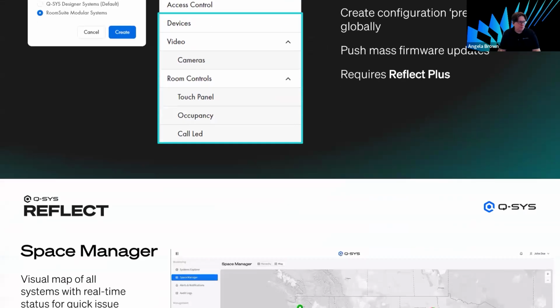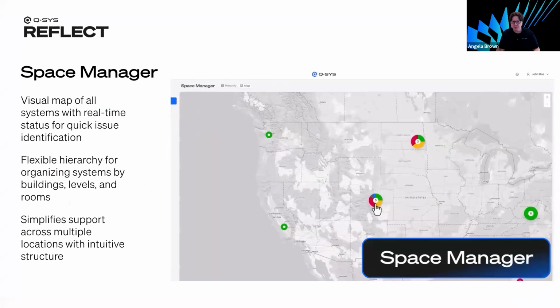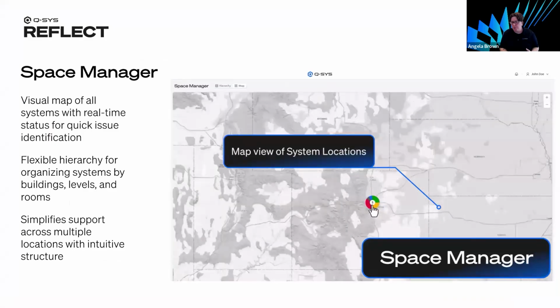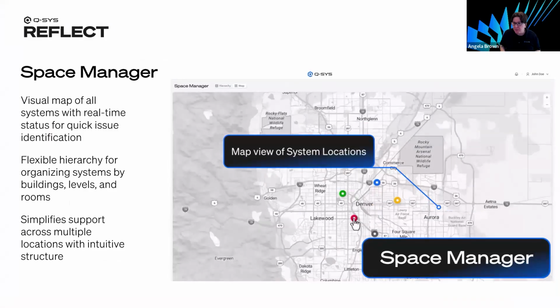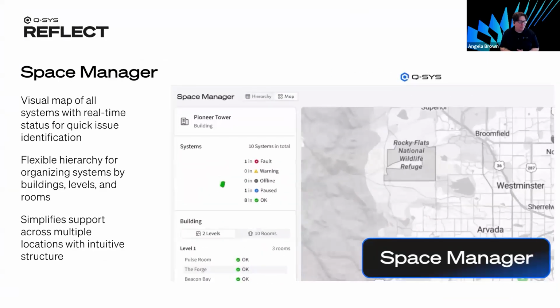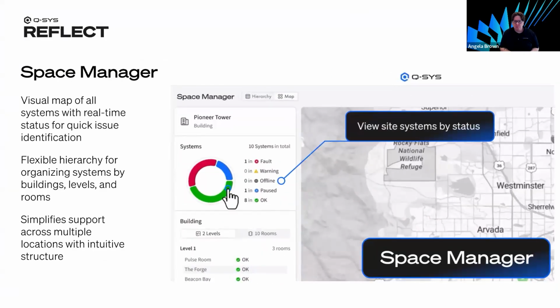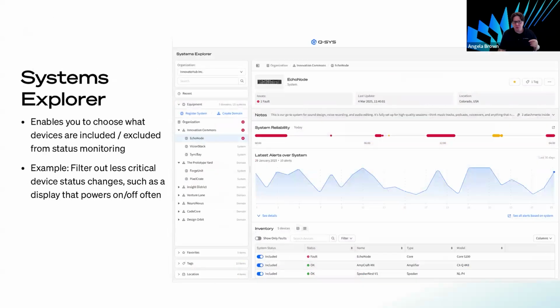So other features of Reflect, we have Space Manager, we have all kinds of tools. We're adding tools to Reflect on an almost daily basis. We see updates constantly. We're using real estate core standard ontology for all of our space management. We've also got Systems Explorer, which allows you to tag and categorize systems as you see fit for your enterprise.